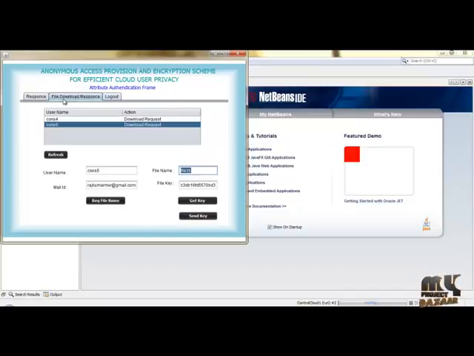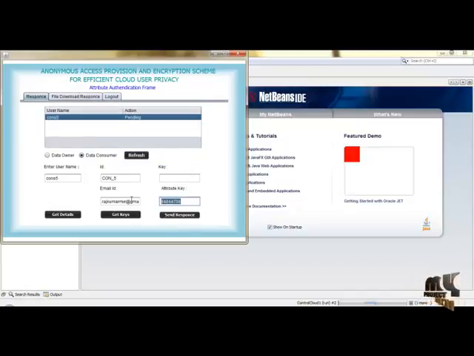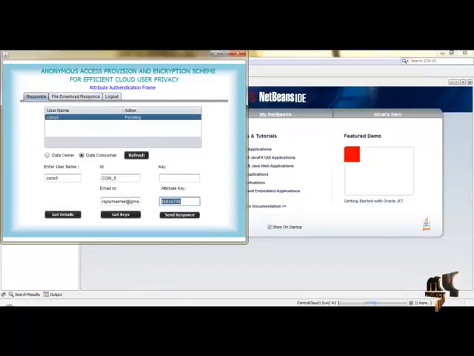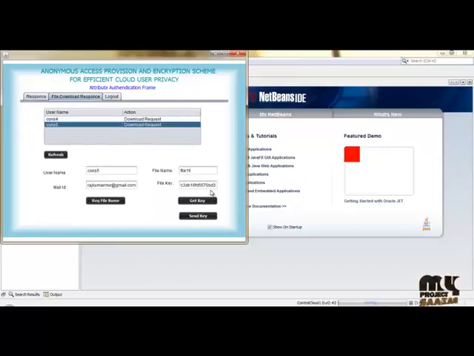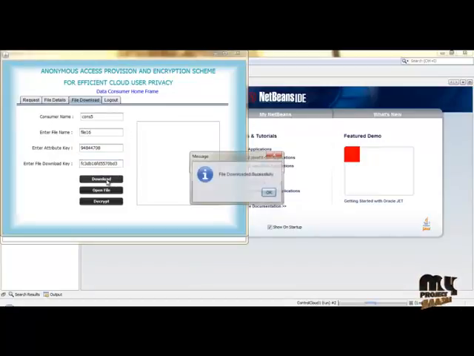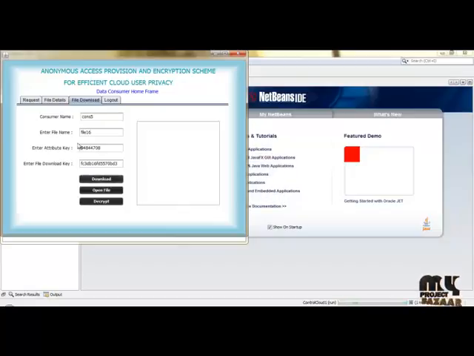So first we choose the attribute key, this attribute key, copy and paste, and then choose confirm, download. The file downloaded successfully, and then open that file.